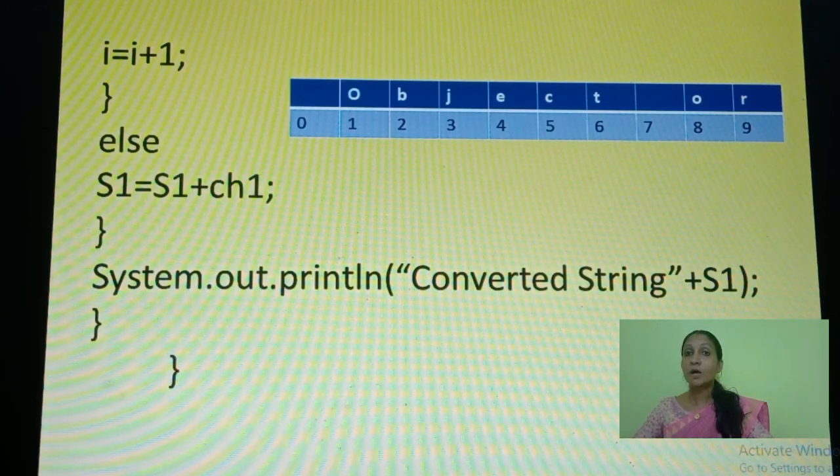In the case of the if statement, if the condition is false, what will we do? That means the character is not a space. We add the same character, with no need to capitalize that letter. We store the same character into the string s1: s1 = s1 + ch1. That means in the case of b, j, e, c, t, the character need not be capitalized, and we store it into the new string.